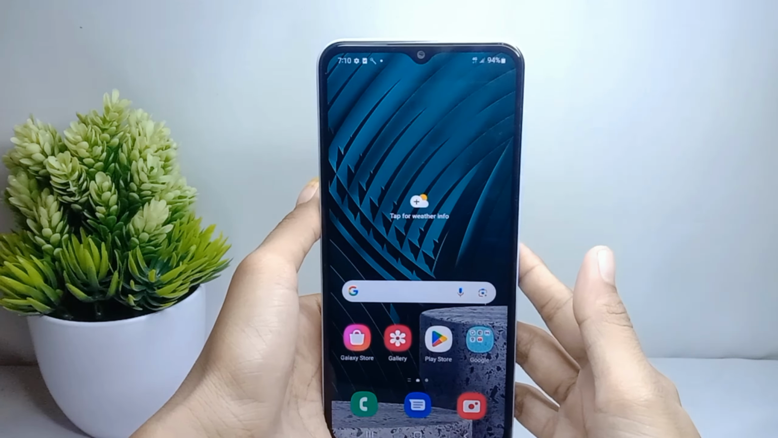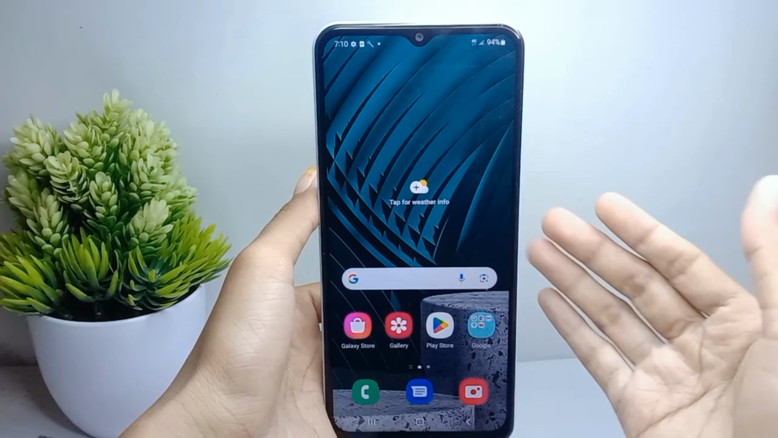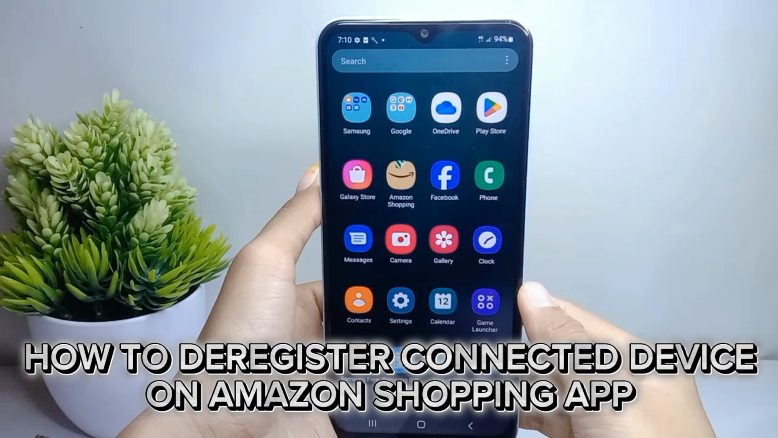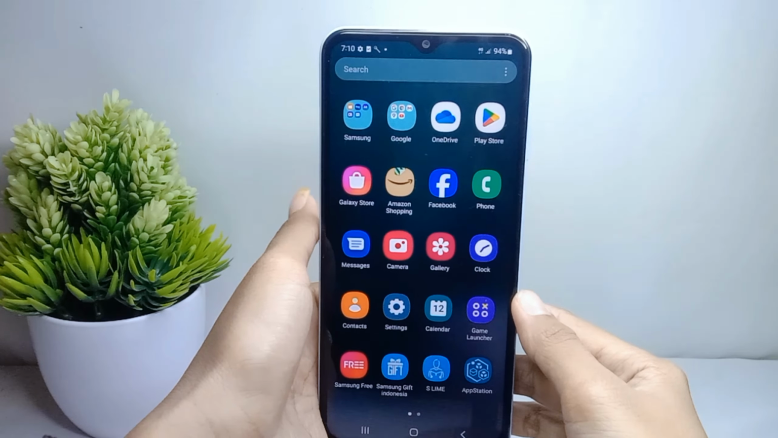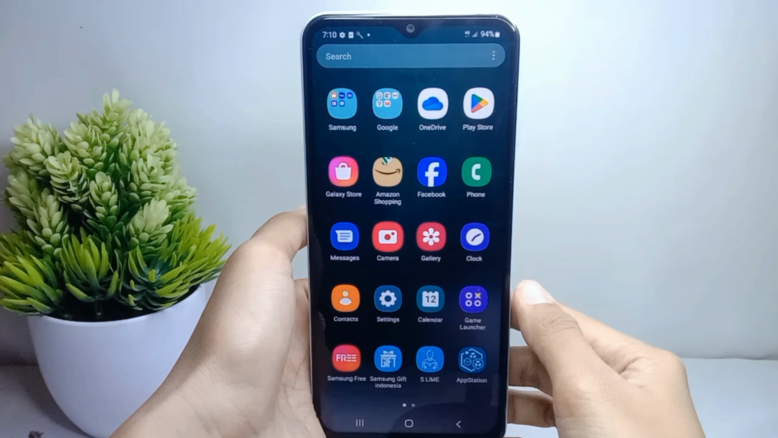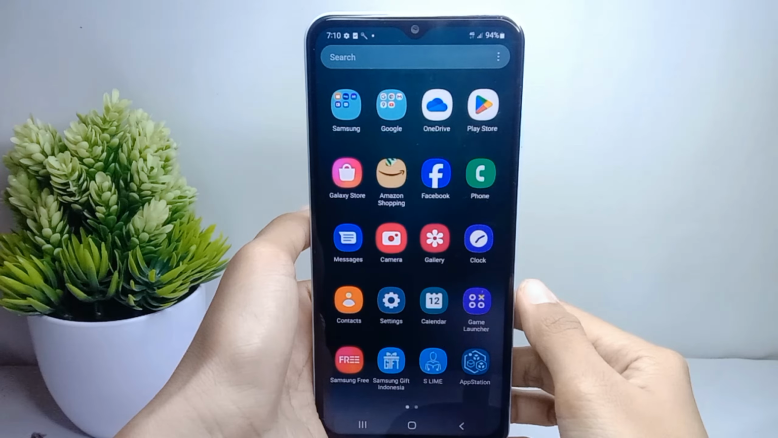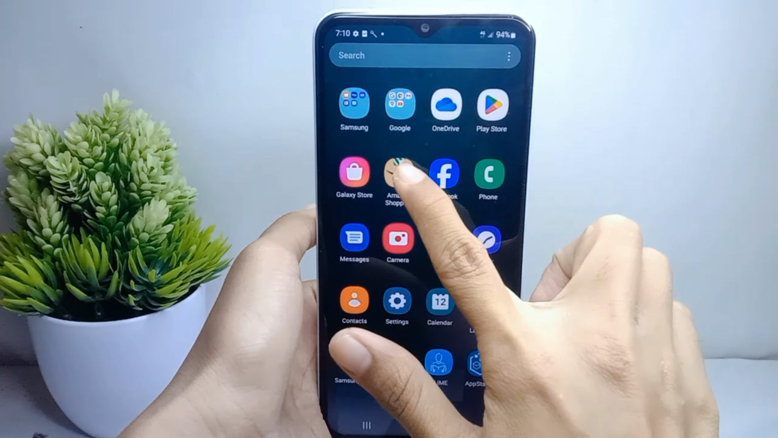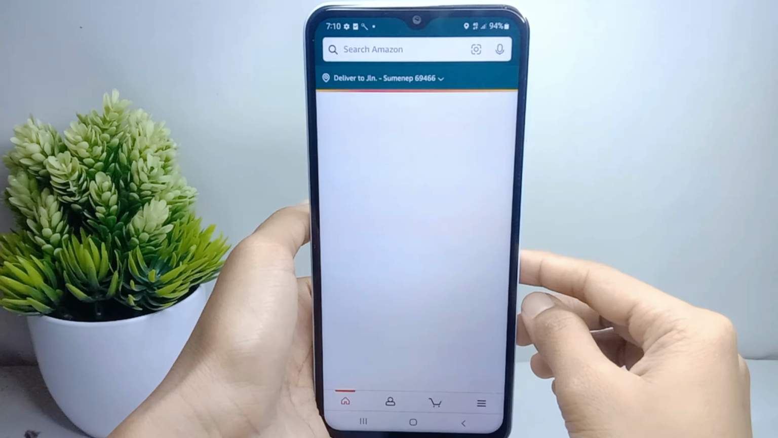Okay, hello everyone. Here I want to provide a tutorial on how to deregister a connected device on the Amazon Shopping app on an Android device. Okay, let's go to the tutorial. Well, first thing first, you can go and open the Amazon Shopping app on your device.